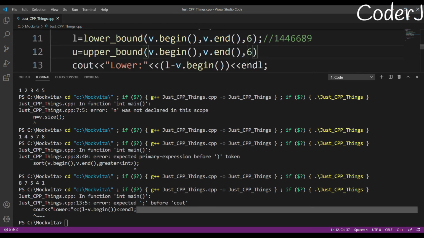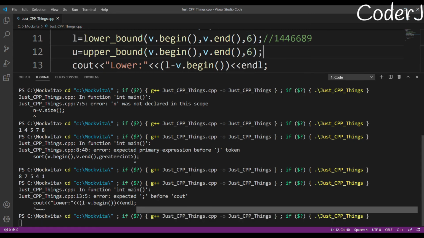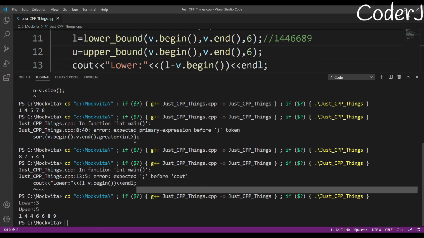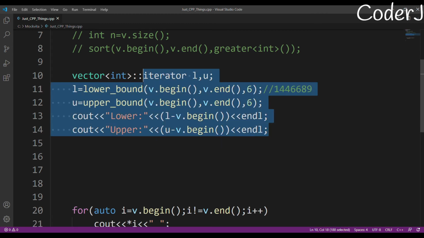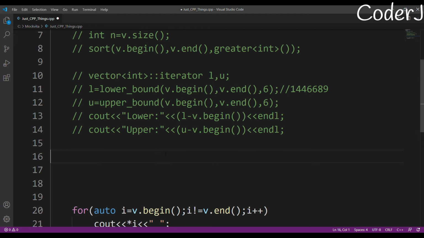Expected something. After Python, I just forgot how to use even semicolons. Otherwise, I subconsciously used to write a semicolon after everything. So lower returns me 3, since I'm searching for 6: 0, 1, 2, 3. See, 6 is the first element that we have found, and upper returns me 5. And the array is 1, 4, 4, 6, 6, 8, 9. So 0, 1, 2, 3, 4, 5, it returns me 8, as I mentioned before. If you use it correctly, it can do wonders. So be cautious of these functions, and they are very, very important when you are doing competitive coding. So this was our lower bound and upper bound.